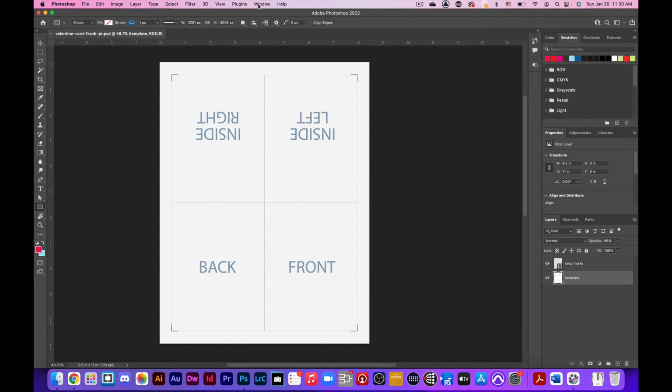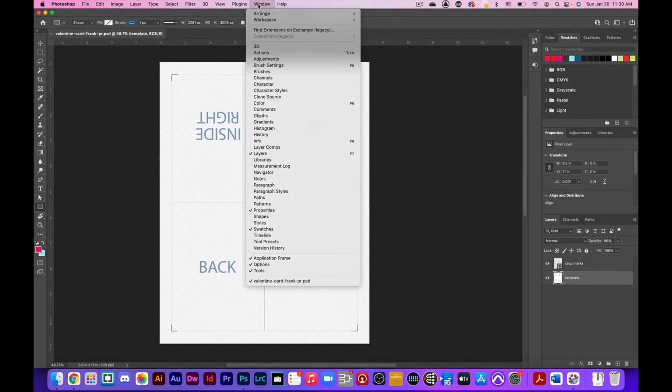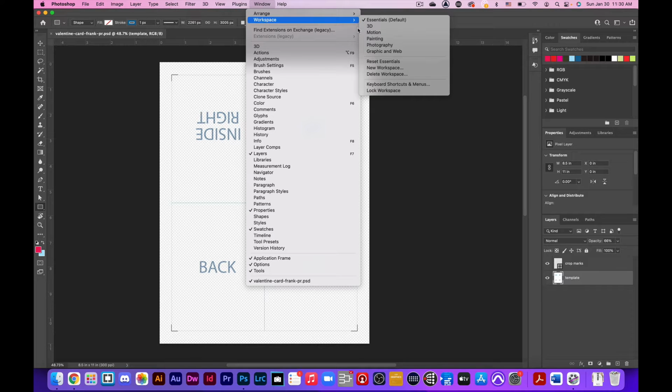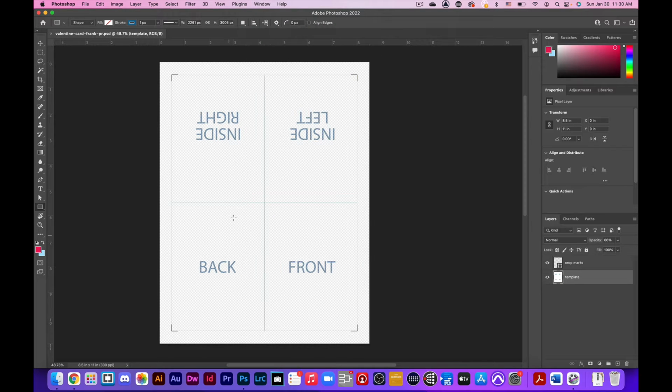After you've saved it, we're going to go to Window, Workspace, and I'm just going to reset Essentials, because that way you can have the same workspace that I do. So reset Essentials. Now I've got a workspace that should look like yours if you've done that. So the first tool I'm going to use here. So I want you to notice there's a couple of things that are already in this template.